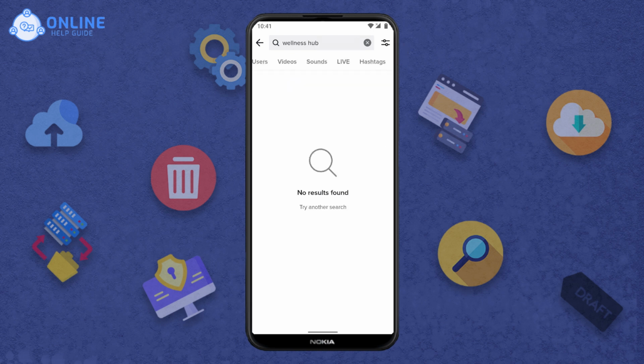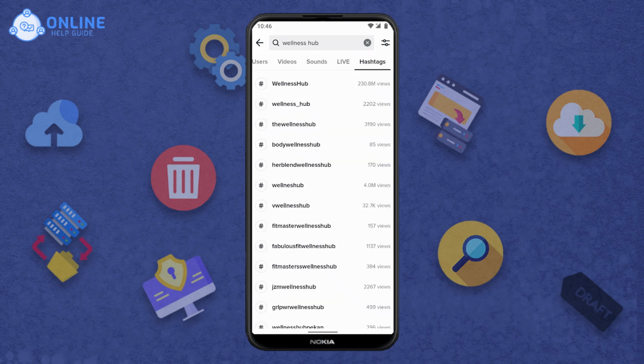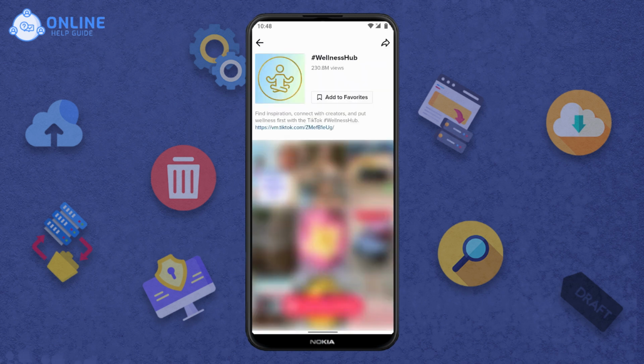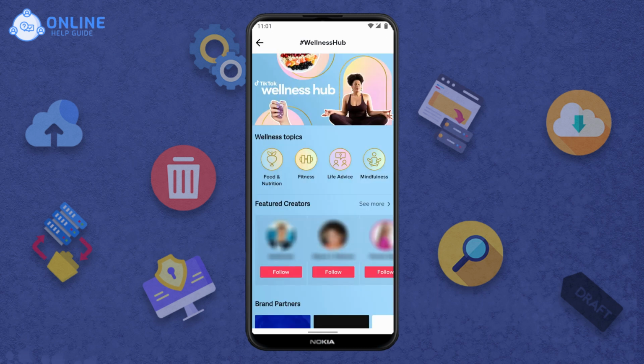Here, you will see lots of options. Choose the hashtag option and tap on it. You will find lots of hashtags related to this topic. Tap the first hashtag that is displayed on the screen. From here, tap the link below the hashtag, and it will take you to the TikTok Wellness Hub. Here, you will find a lot of topics related to health and wellness. Choose any topic that you like, and aim to keep your health physically and mentally strong.